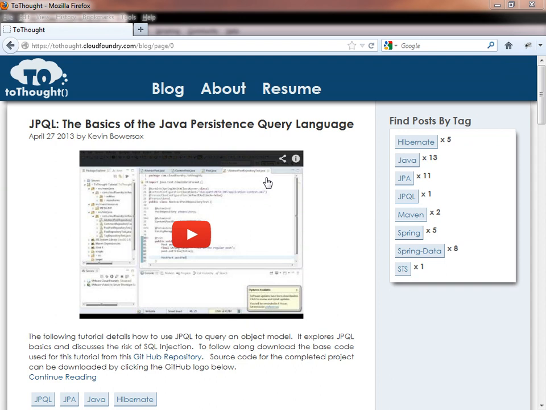In today's tutorial, we're going to explore the Java Persistence Query Language, also known as JPQL. JPQL is an object query language which is similar to SQL in its syntax, but instead of dealing with column names and table names, we're dealing with class names and field names. JPQL is part of the JPA specification. It can be used to retrieve data using our object model.